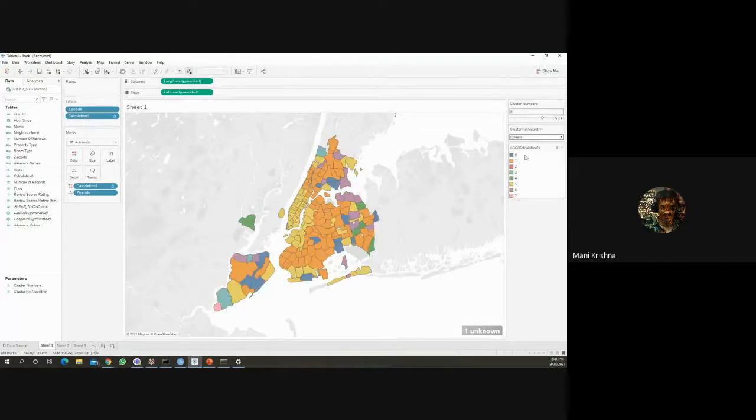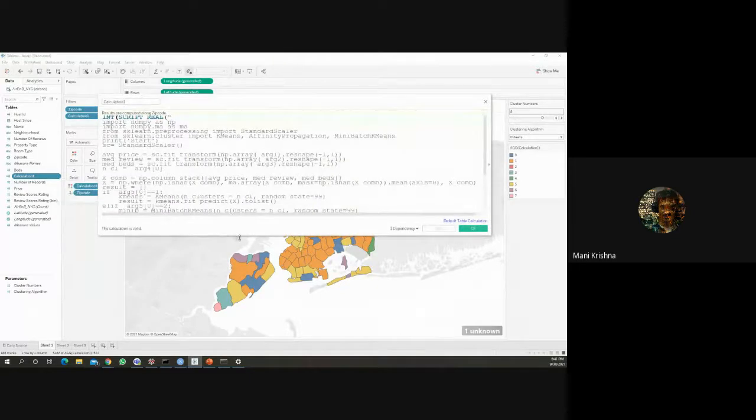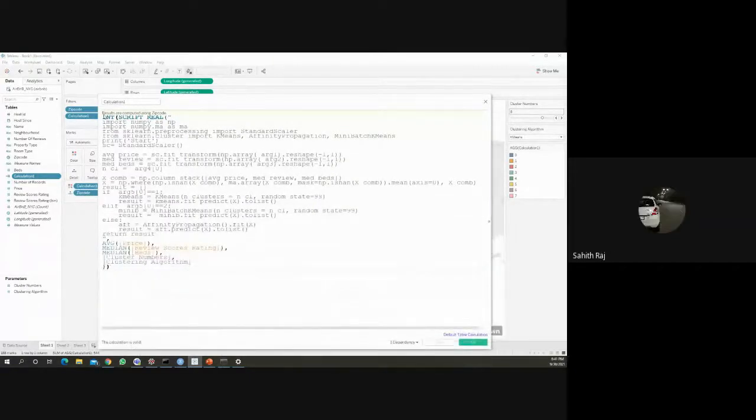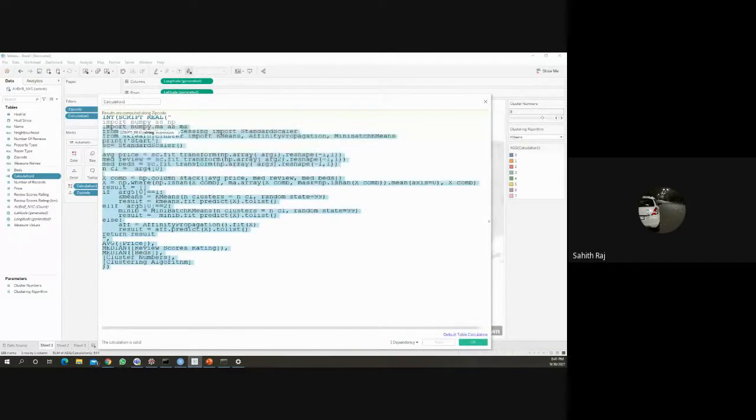Hi Sahil, this is Mani. I have one question in the middle. You showed me the Python code. How is the Python code being fetched by Tableau, and where are you fetching this code from? The point is, I've written the code here directly.